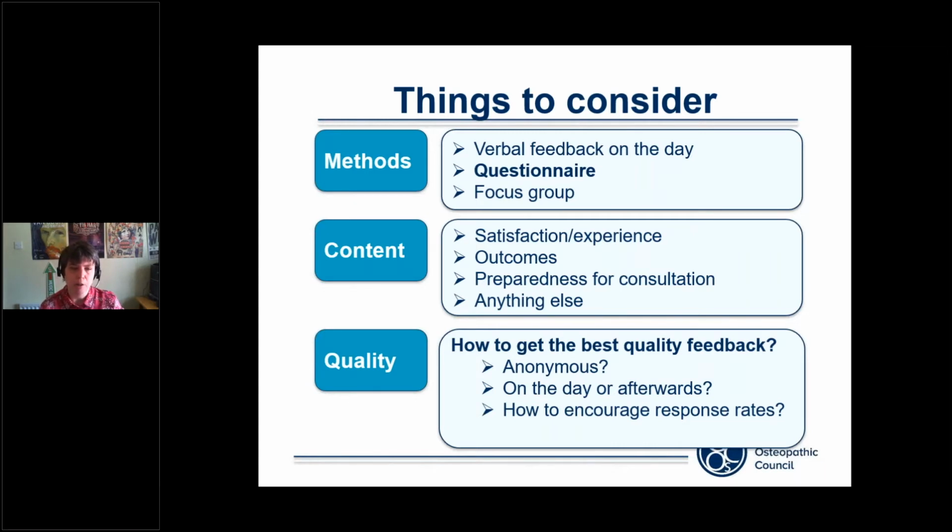The third element is the quality. So how can you get the best quality feedback? You need to think about how best you can ensure that patients completing the survey remain anonymous.